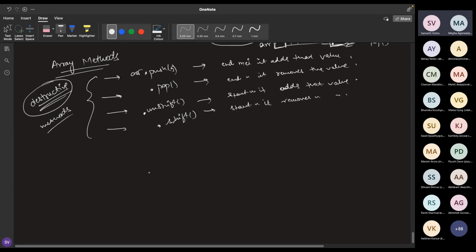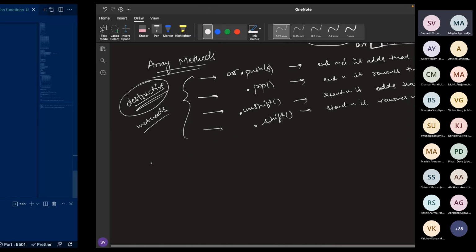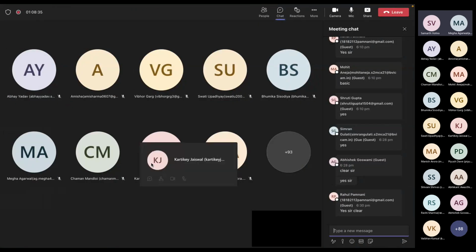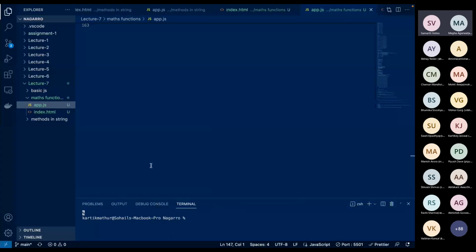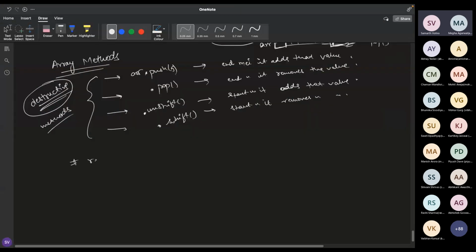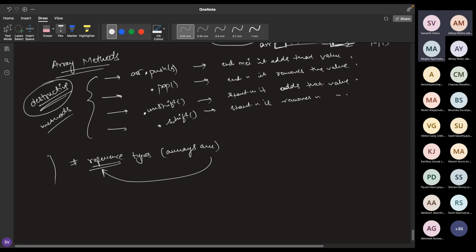So I hope this is clear to everyone, and I guess there are no doubts with this destructive part, right? Is this clear to all? These are basic methods of array, and always remember arrays are reference types. We'll discuss this in the next class as well, because there is a small concept which needs to be explained here. So arrays are reference types. This is very important. Keep this in mind always. There is a small concept behind it, which we'll study in the next class, right?